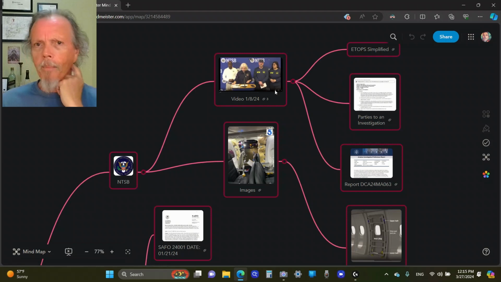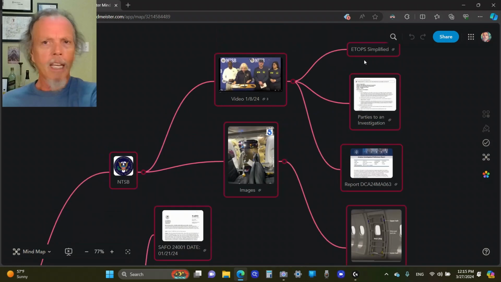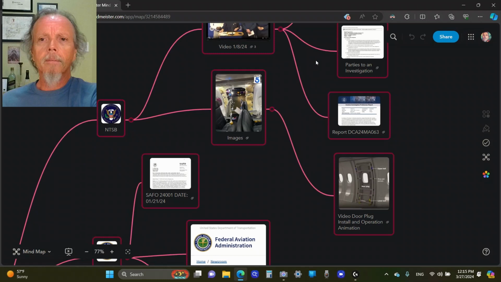In there, she mentions ETOPS and parties to the investigation. So I'm going to go over those and what those entail. If you don't know what ETOPS is, this is going to be a completely simplified version of what ETOPS means. She gives you a little bit of description, but this is going to go in more detail.